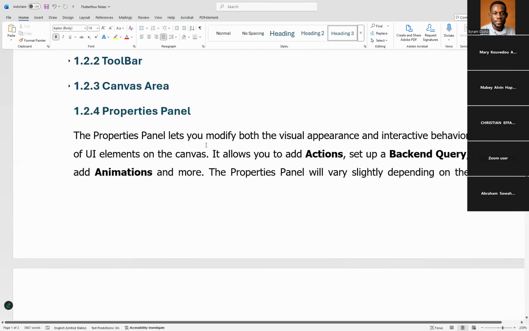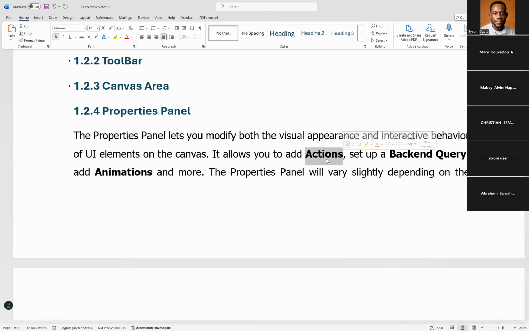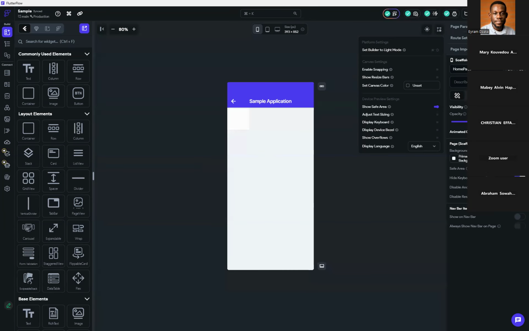So it's straightforward. The properties panel lets you modify the visual appearance and interactive behavior of your UI and the canvas. It allows you to add actions, which is one of the things we'll be doing a lot. So actions are more like we are adding events, event handling. Okay, we will add actions, we add back-end queries, and then add animations and more. Okay, so the properties panel allows you to do that, which is this part of your interface.